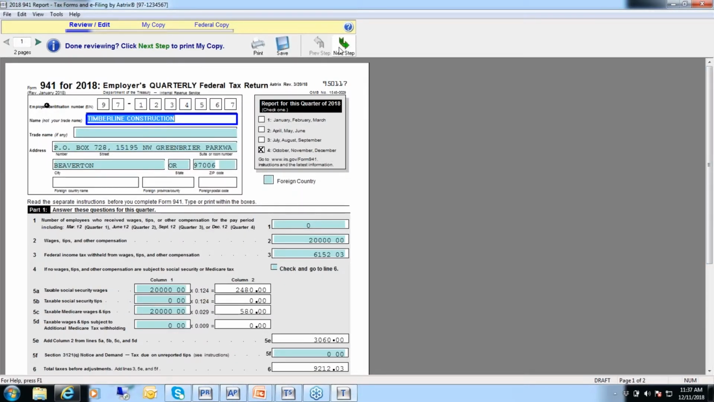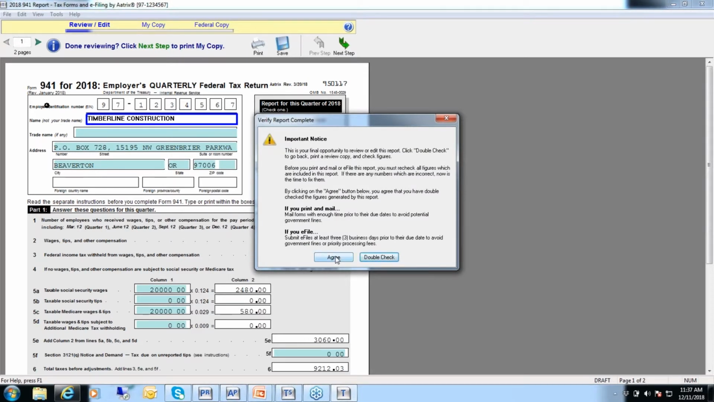And then next step, or print. And then eventually, again, you're going to get back here to the verify report screen and either agree or double check. And if you agree, then it takes you forward to the filing options window, which is at the bottom of page 27.